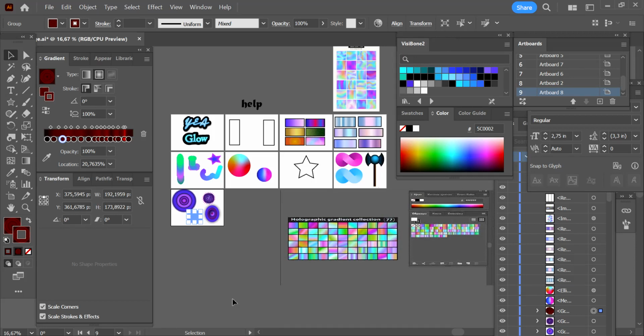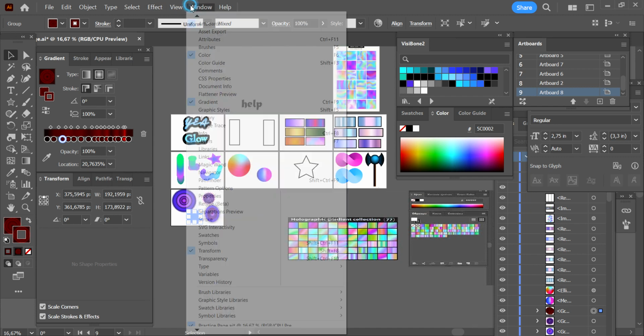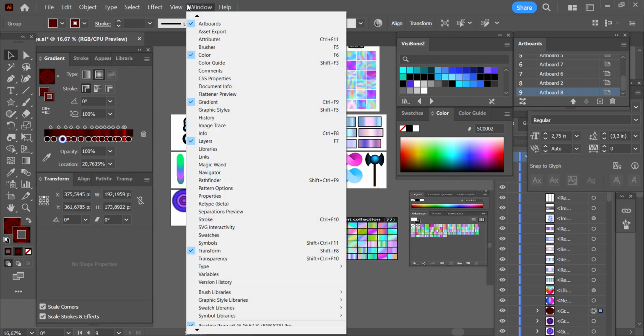So this is gradients. Gradients are fairly simple to use. You're going to want to go to Window, and you're going to want to make sure that you have the gradient open because this is important.